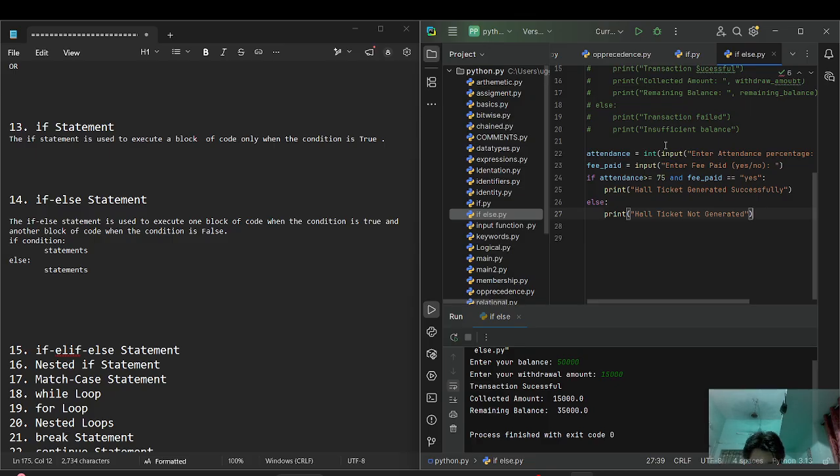Suppose now let's build a small university examination portal. Before issuing a hall ticket, university usually verify two important conditions. So here the first condition is attendance. Student must have at least 75% attendance. Then the second condition is the semester fee must be paid successfully. This is the second condition, fee paid. So let's run this.